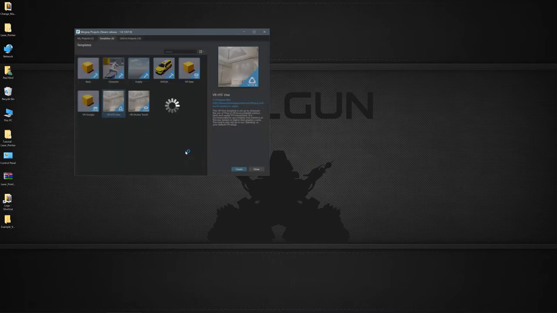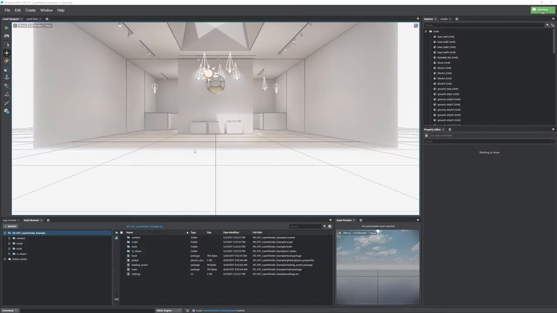Okay, and I'm gonna hit create. Okay, so now that my project is created and my template is opened, what I'm gonna need to do first is disable the teleport functionality on one of the controllers.